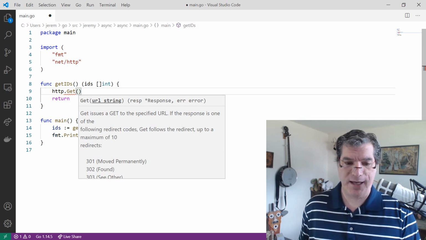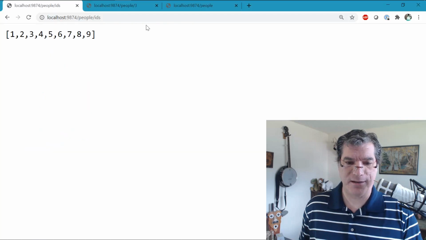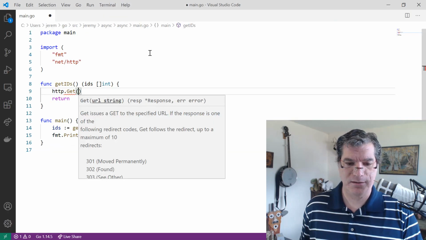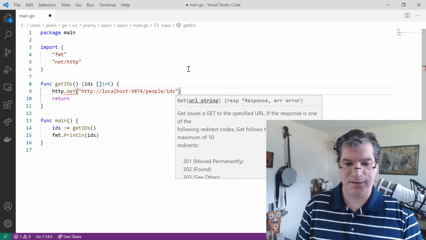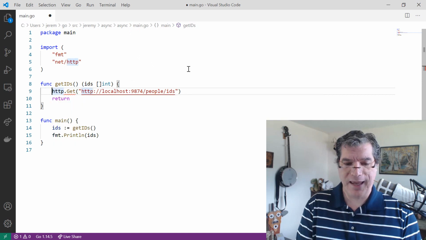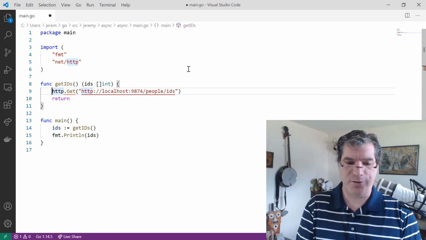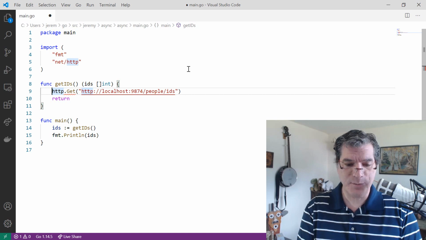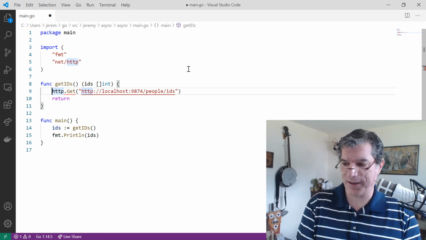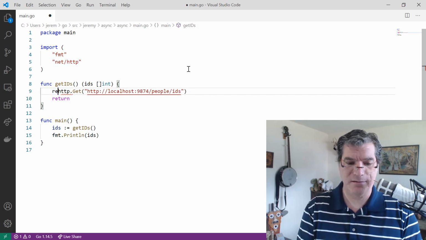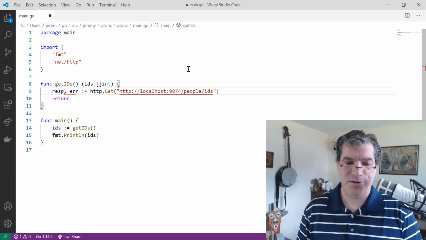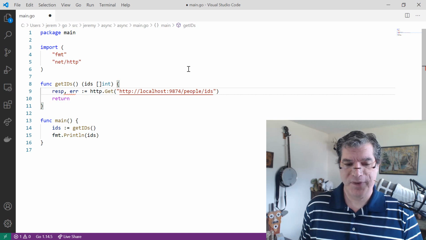So first, let's go ahead and put in this URL. And in fact, I'm just going to copy and paste it because that's the easiest thing for me to do. And how do I get 2 values out? Well, similar to how we have the IDs down below on line 14, I can say response, comma, error, set equals to what's coming back from this.